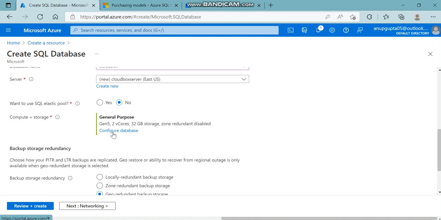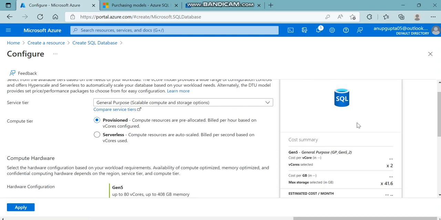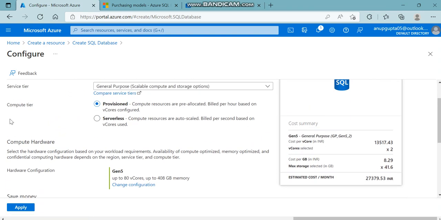You do not need to go and click next. You cannot do this here. If you do it, I will show you, Microsoft will charge like anything. Just click on configure. As a general purpose, I'm showing, I'll be creating a SQL database, and I'll keep it and click next.